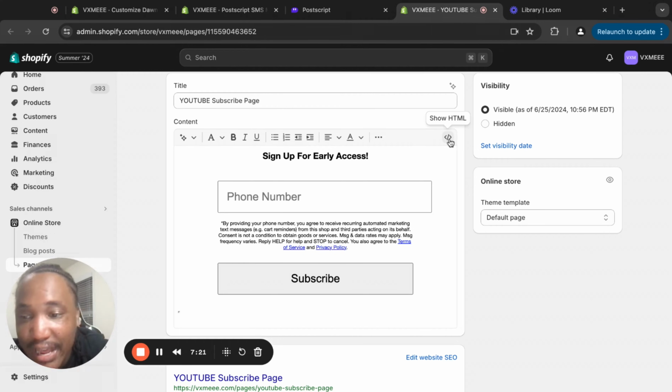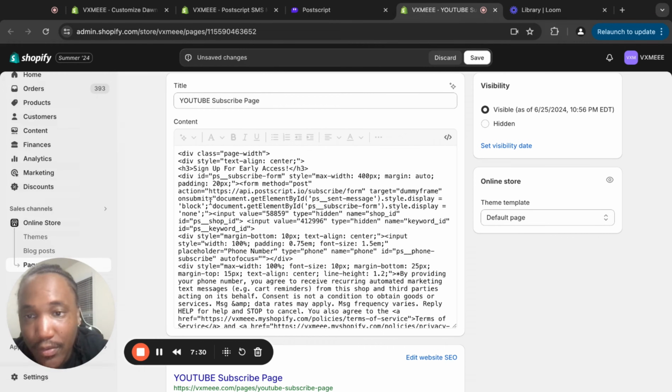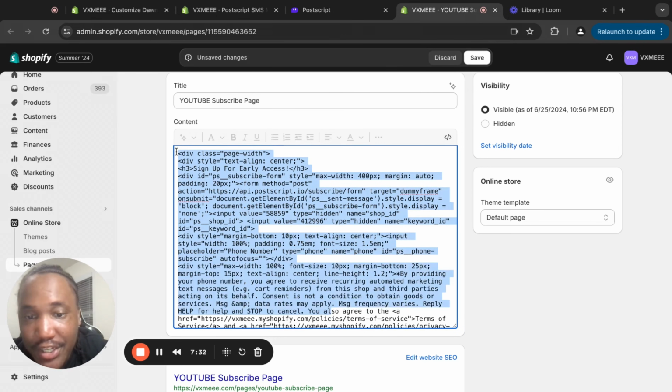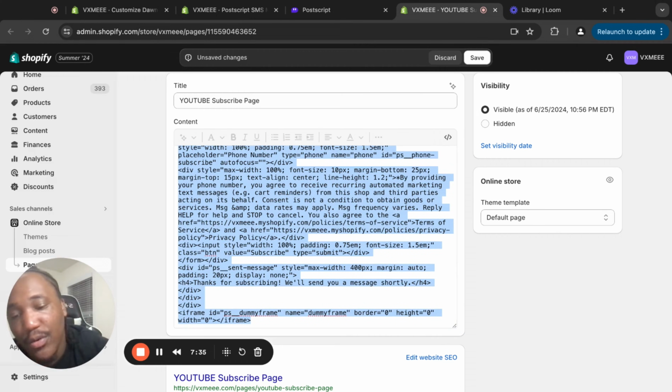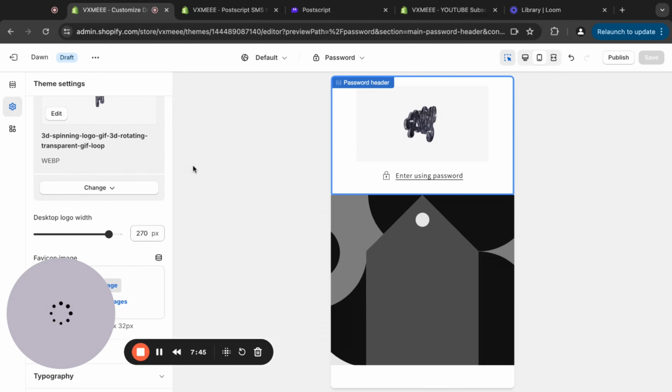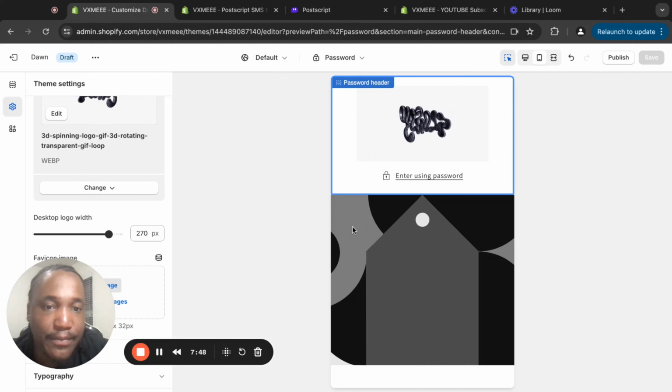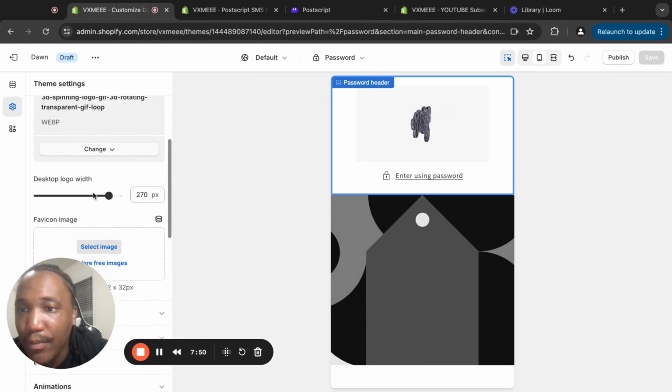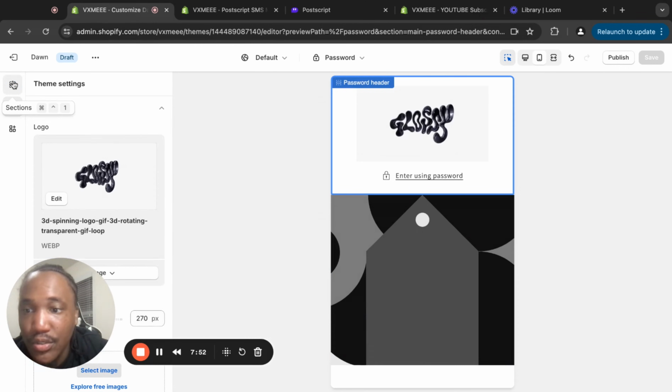So this is the step that a lot of people are going to be like, yo, Dre, this is scary. You want to go right here and hit show HTML. Once you get show HTML, you want to copy all of that. So we went ahead and just copied that. Hit save. Now I'm going to go back over to where I was customizing my Dawn theme. And I'm right here. I'm going to go back to the sections.